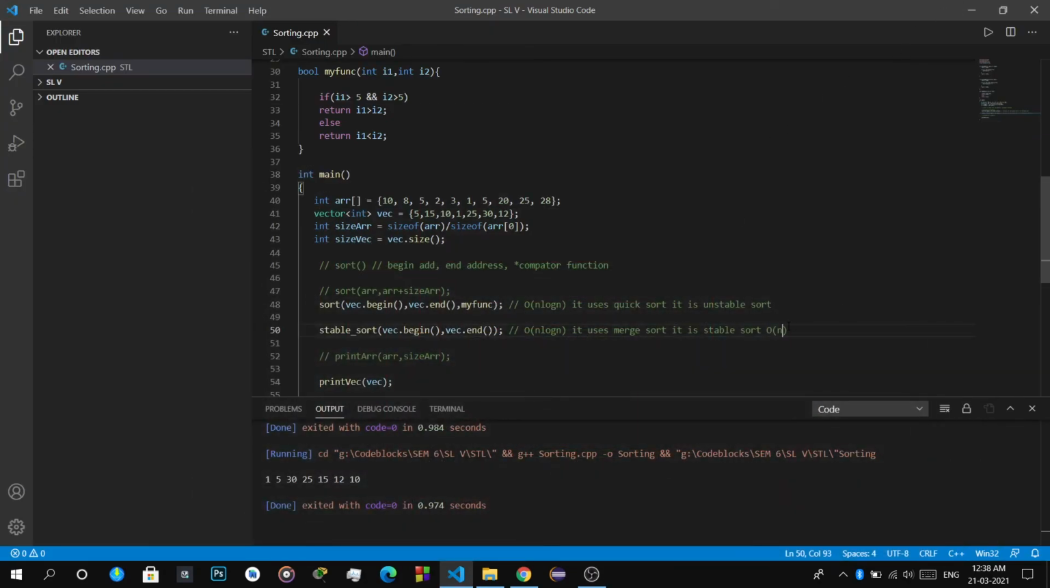It has O of n space complexity, whereas for quick sort we have O of log n space complexity, because merge sort creates multiple arrays, so it has more space complexity than quick sort.